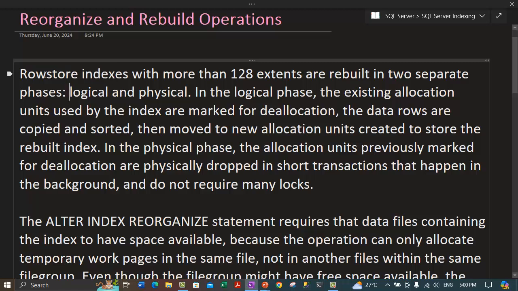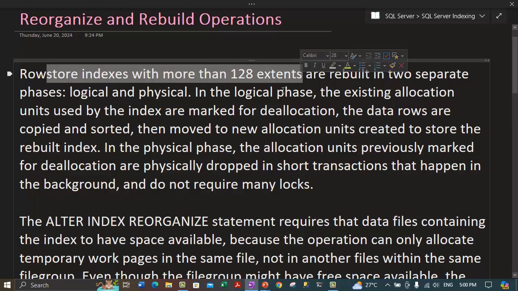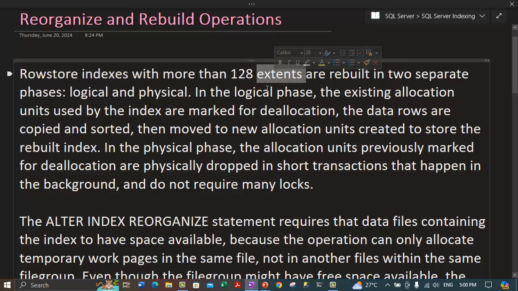Now let's continue. So, row store indexes with more than 128 extents. What is an extent basically? An extent is a unit of storage in SQL Server. Earlier we talked about a page, which is also a unit of storage. An extent consists of 8 pages. One extent equals 8 pages.